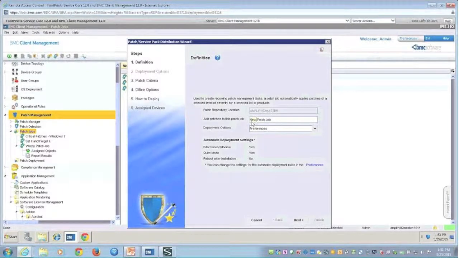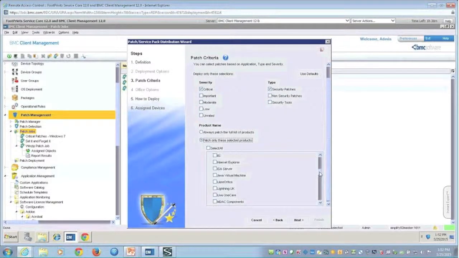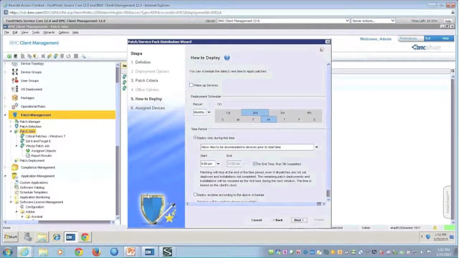So here if I say we'll say this is the Java patch job. And I'm going to say next. So here I've got the critical ones. I'm saying security and not the full product list, but I only want Java. And so as I'm selecting it, that's going to be the only patches that it pulls into this particular job. So here again, we'd say next, and it's off to how I want to deploy, etc.